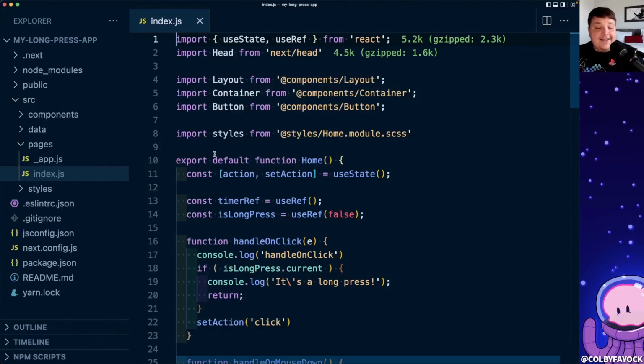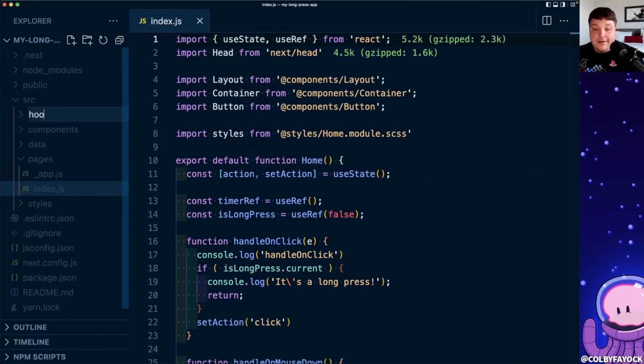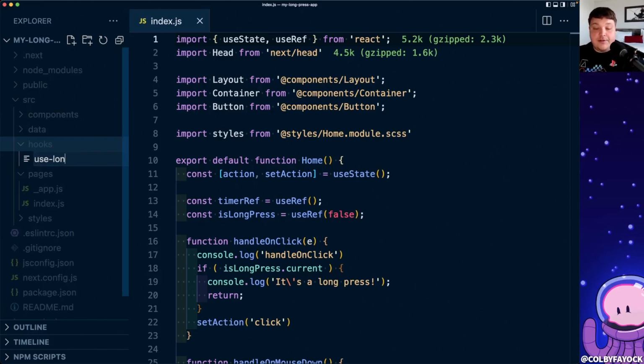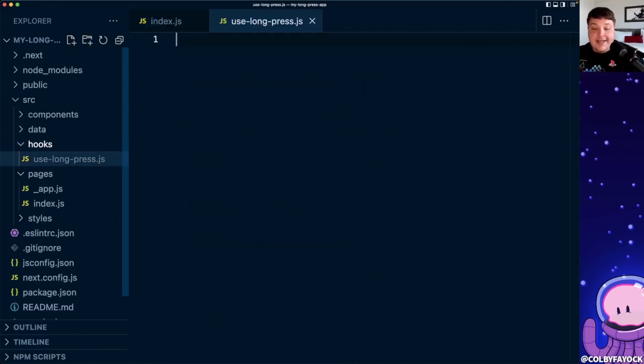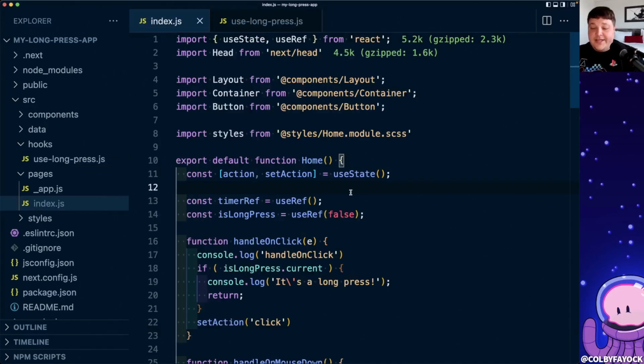Now to do this, I like to create a new hooks directory. So inside of source, I'm going to create my hooks directory, and inside I'm going to create a new file called useLongPress.js. And inside we're going to ultimately export a new default function called useLongPress. And inside we're going to return a new object, which is eventually going to have our data. Now here's the fun part. We don't really need to rewrite all this stuff.